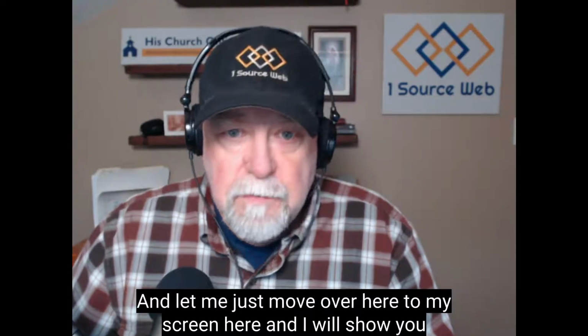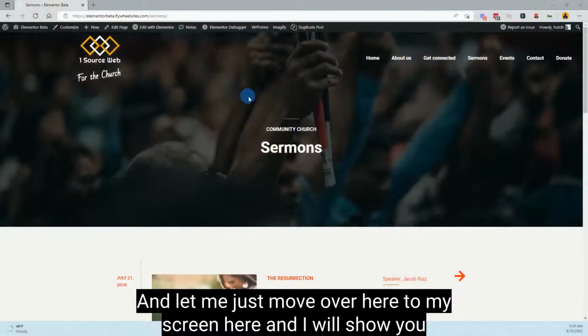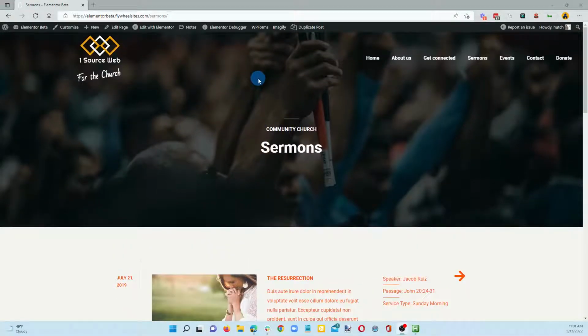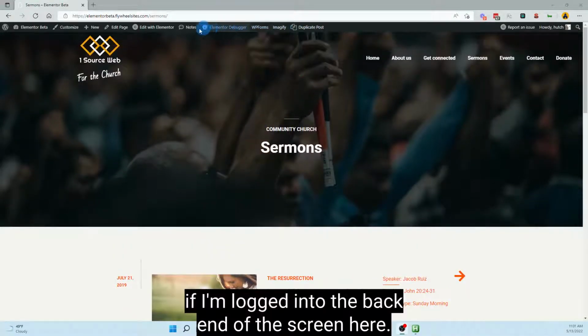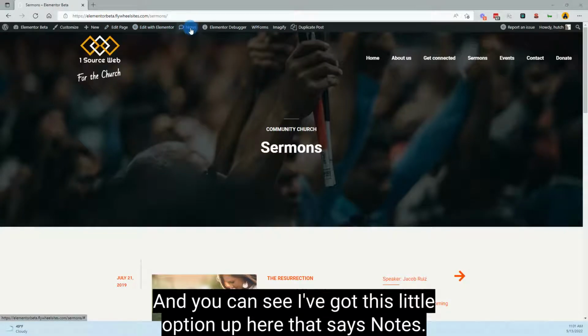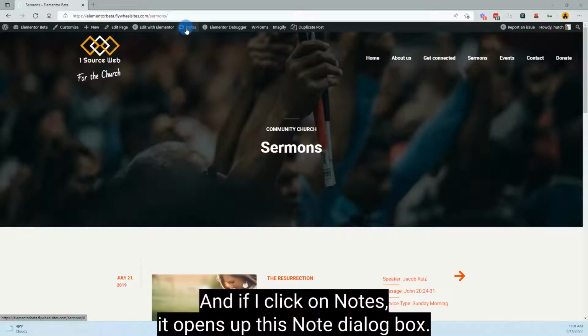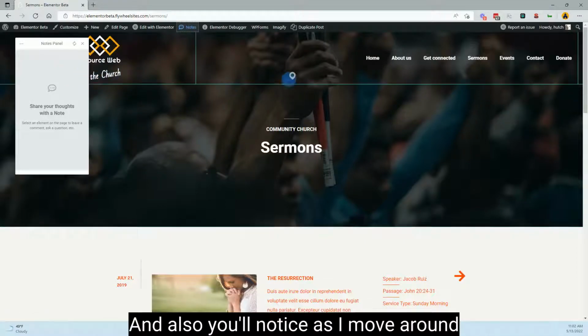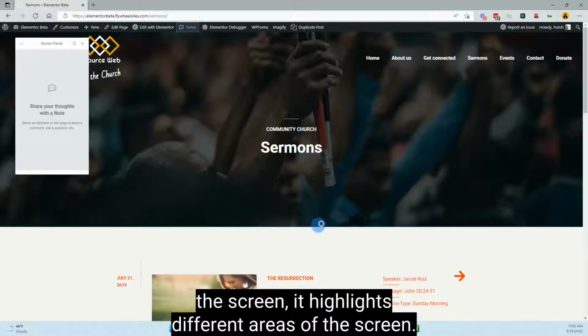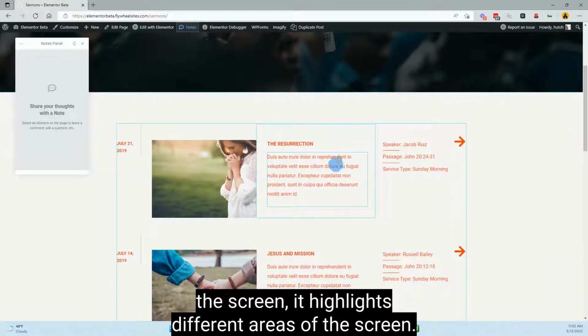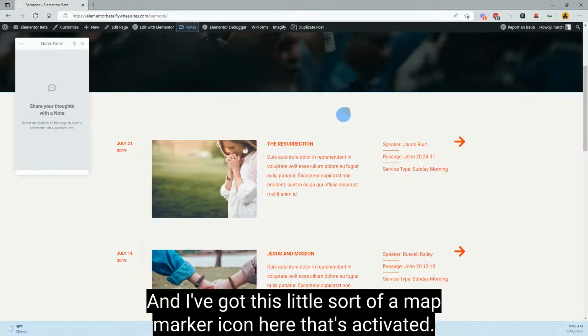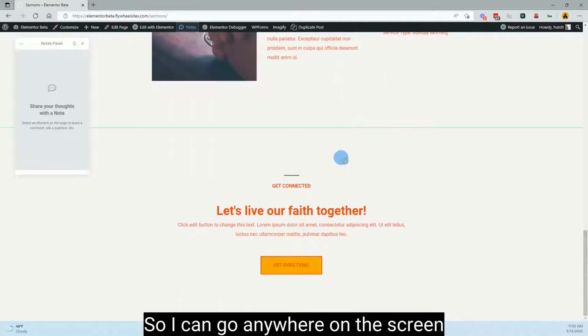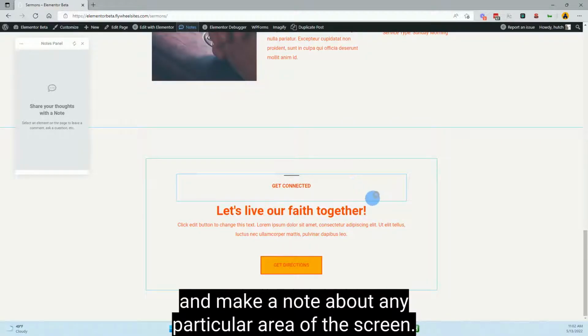Let me just move over to my screen and I will show you. I'm logged into the back end, and you can see I've got this little option up here that says Notes. If I click on Notes, it opens up this note dialog box, and as I move around the screen, it highlights different areas. I've got this little map marker icon that's activated, so I can go anywhere on the screen and make a note about any particular area.